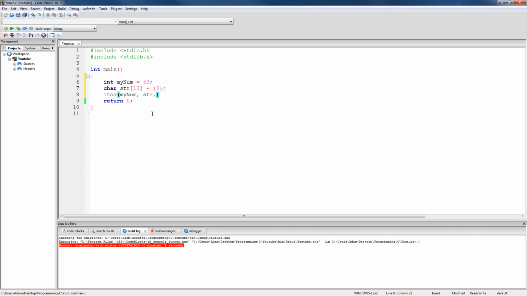And then we're just going to store the converted string at this memory, so str. And then the final parameter is just going to be the number base, so the base that we're going to be converting to. I'm just going to go ahead and convert it into base 10, which is decimal, which is the number system that we use every day. But if you wanted to convert it into hexadecimal, you could put a 16 right here. If you wanted to make it octal, you could put an 8, or binary would be a 2. And we'll go ahead and look at those in a little bit.